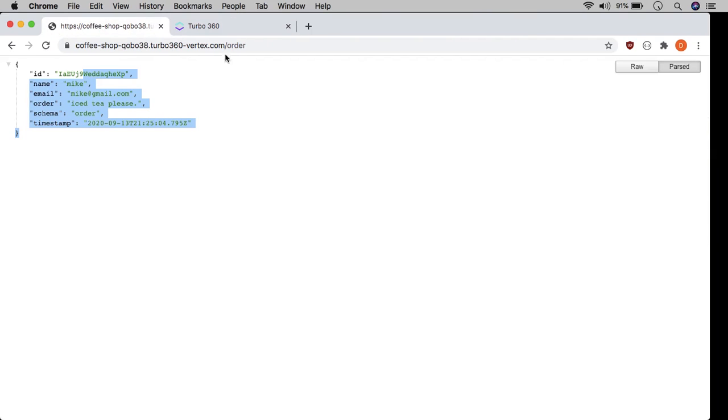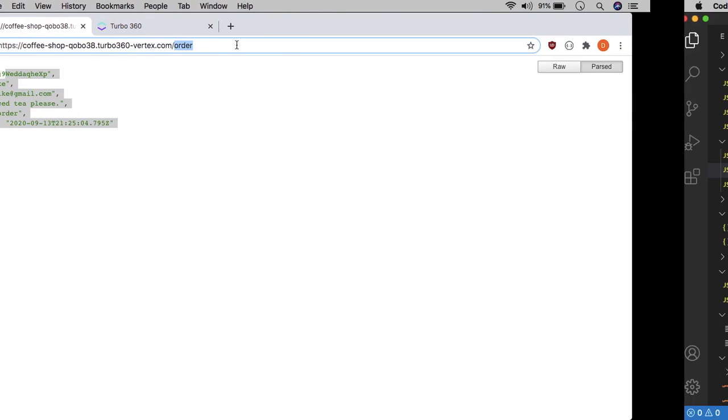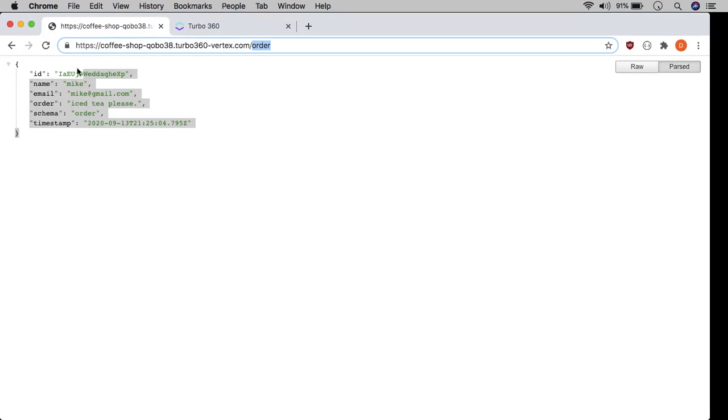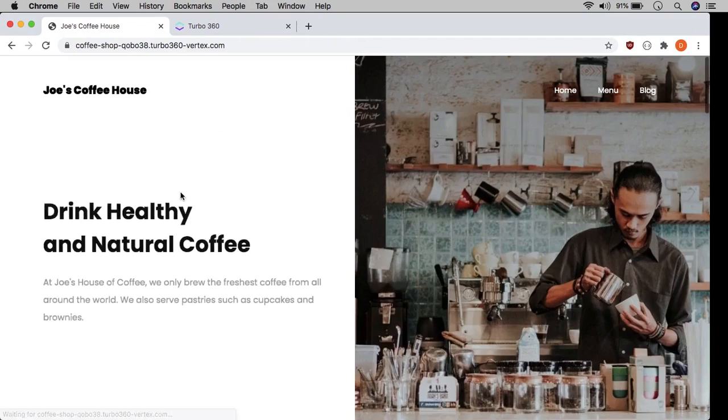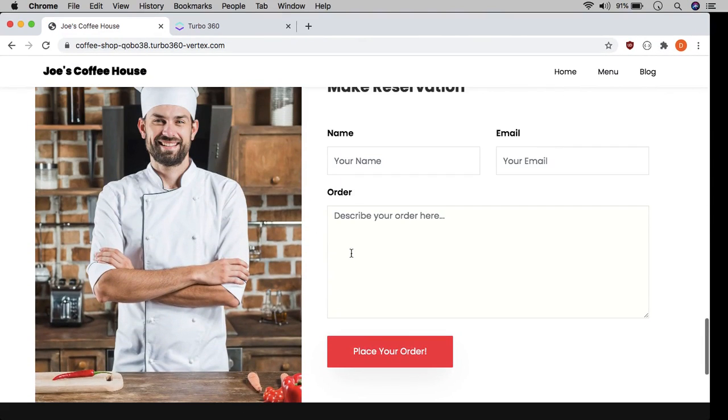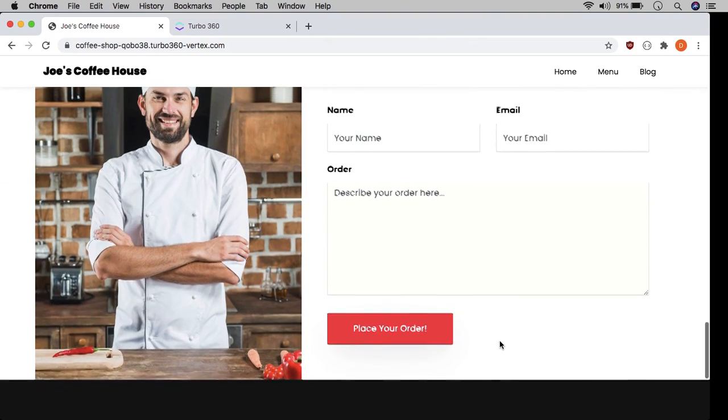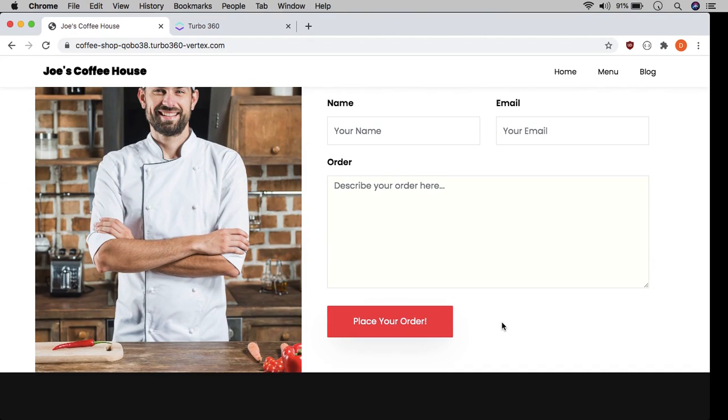Let's make a few cosmetic changes here. The idea is we don't want the user to see this on the confirmation, right? That's not really a good user experience. What we want to do is when the order comes in, we want this button to go away, and it should just say, thanks, we have received your order. We'll email you when it's ready, something like that.